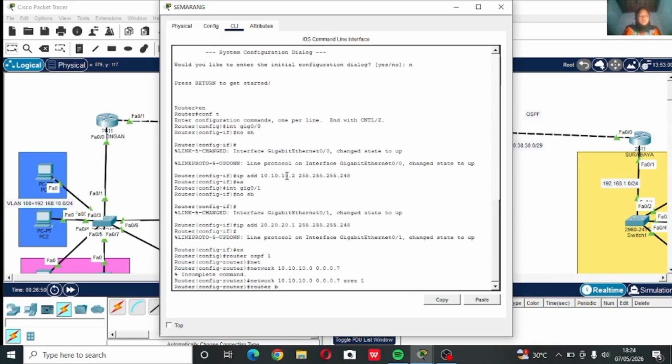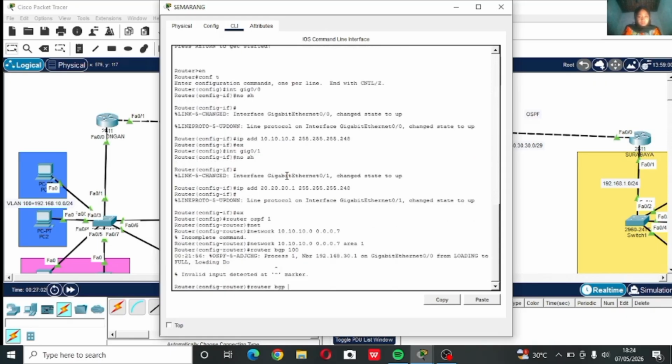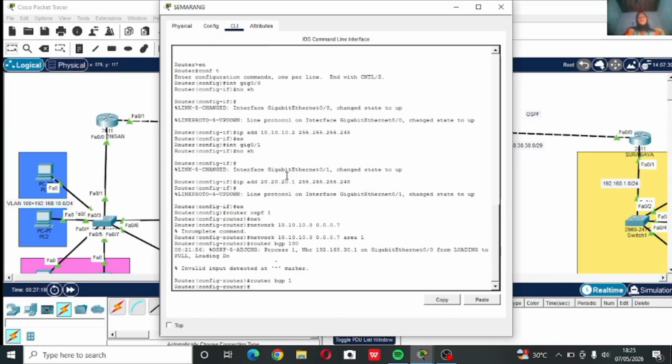Then BGP router configuration on the Semarang router. For the BGP router settings, enter the neighbor along with the neighbor's remote AS, then enter the network along with the area.